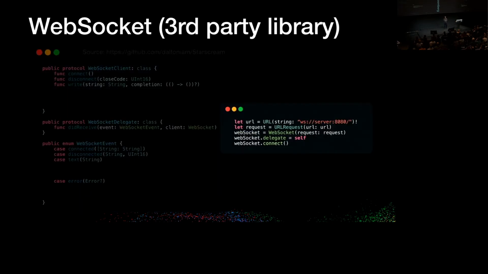To establish the connection, again, I think the author of this library did a very great job. Just 5 lines of code, when we need to craft a simple URL request, point to our server, pass the request to the library, set the delegate, call connect, and it's really working.